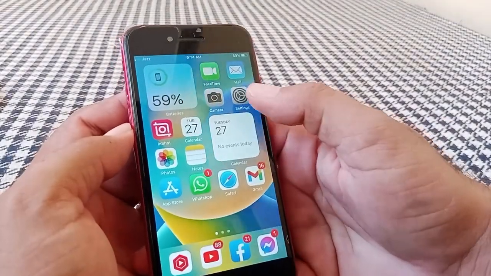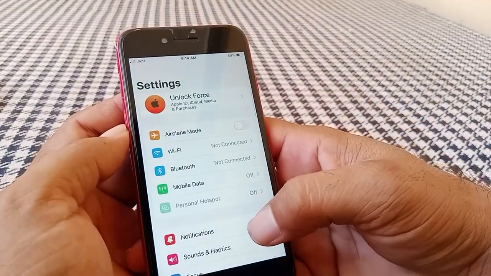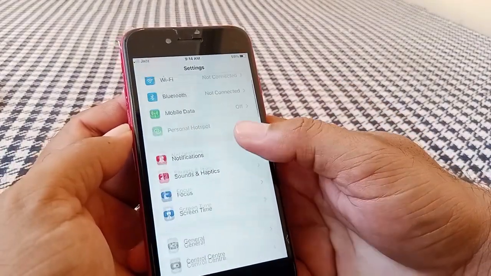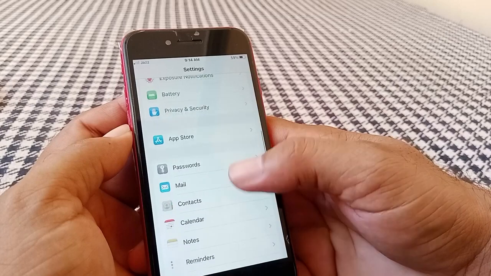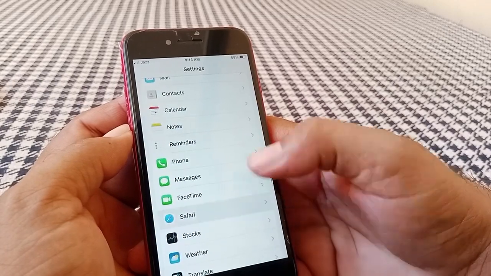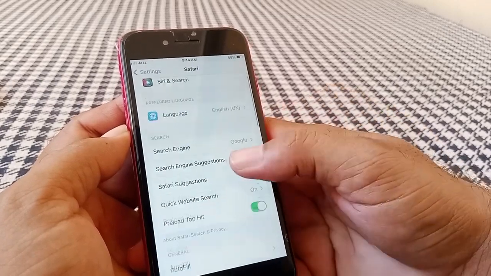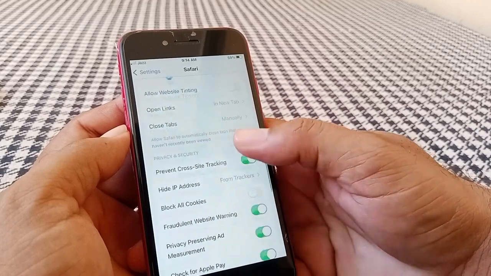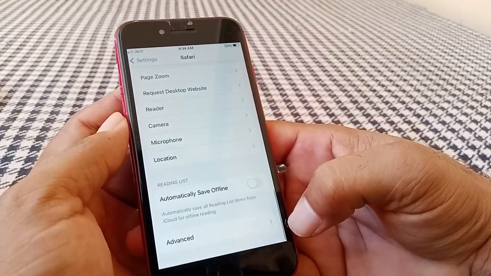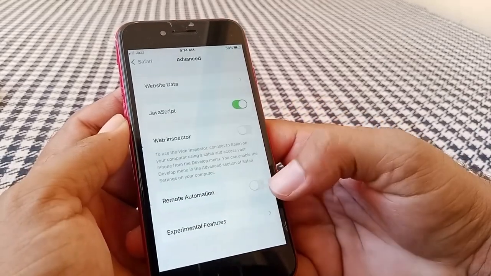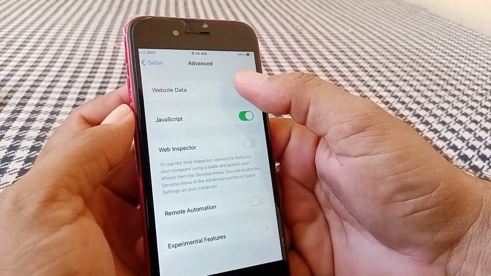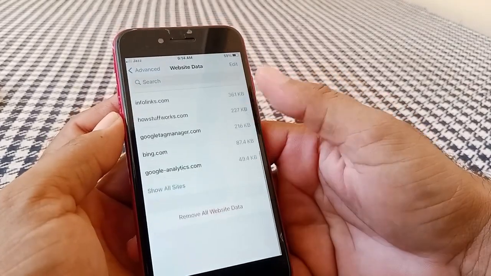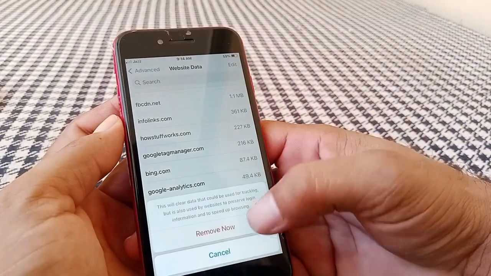For that, launch the Settings app, then scroll down and look for Safari. Here it is. Tap on this and scroll to the very bottom and tap on Advanced, and from here tap on Website Data, and from here you have to remove all website data.